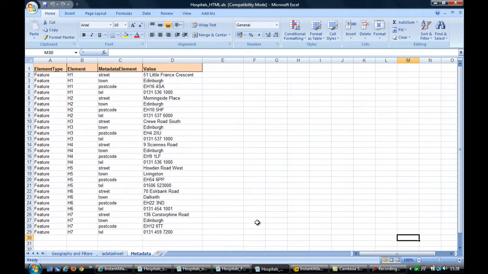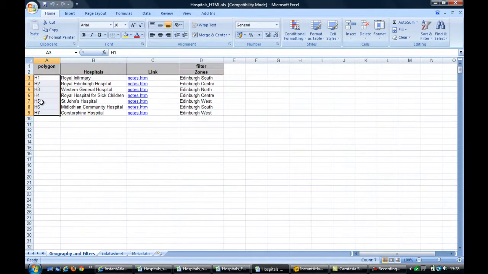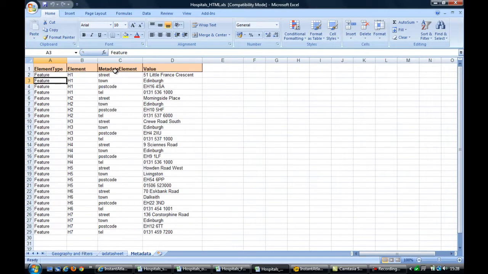For HTML reports, it is possible to set up the additional information in the metadata worksheet as properties for each feature. To do this, the cells in column A, which is the element type, need to contain the word feature. The element contains the feature codes as you have them in your Geography and Filters worksheet. The metadata element can be whatever you like. It is used as the name of the variable when you set up your customized map tip or the additional columns for your data table. They are the equivalent of the associate column names. And in column D, you enter the actual values of the variables.